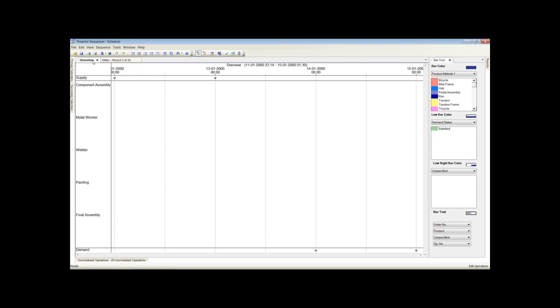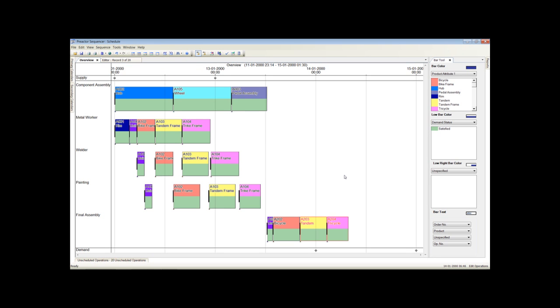Having pegged the orders together, we can now schedule all the operations for the orders we have imported from ERP. The schedule has now been generated, taking into account all the resources, constraints, and the materials required at each operation step. Each operation is represented on the Gantt chart as a bar, where the start of the bar is when that operation is scheduled to begin, and the end of the bar when the operation is scheduled to be completed.